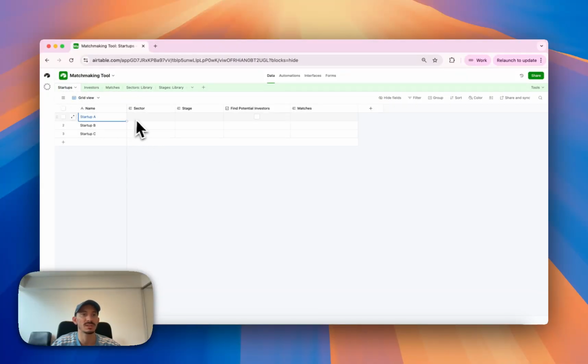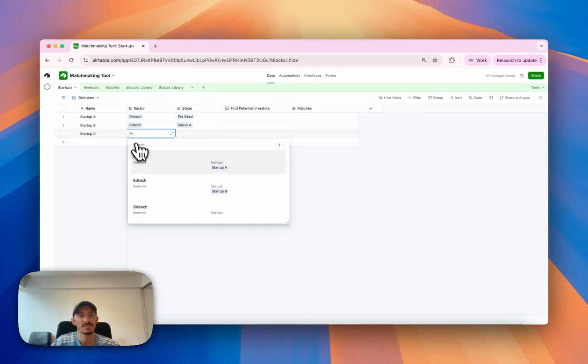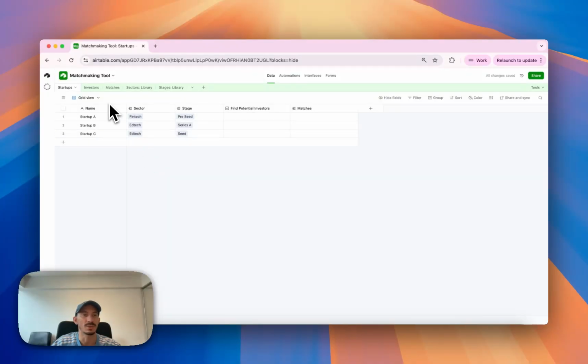So let's say that our startup A is a fintech startup on a pre-seed stage. Startup B could be edtech at a series A stage, and lastly, startup C could be an edtech at a seed stage, or raising a seed fund round, right?